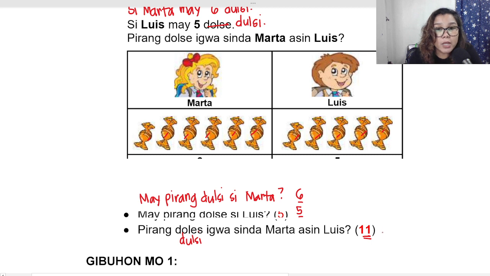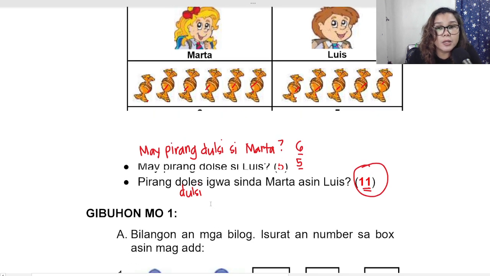And how did we come up with 11? So simply we add the number of candies Marta has, and then the number of candies Luis has. So 1, 2, 3, 4, 5, 6. Continue 7, 8, 9, 10, 11. So 11 is the correct answer. So joining together sets is what we do in addition.